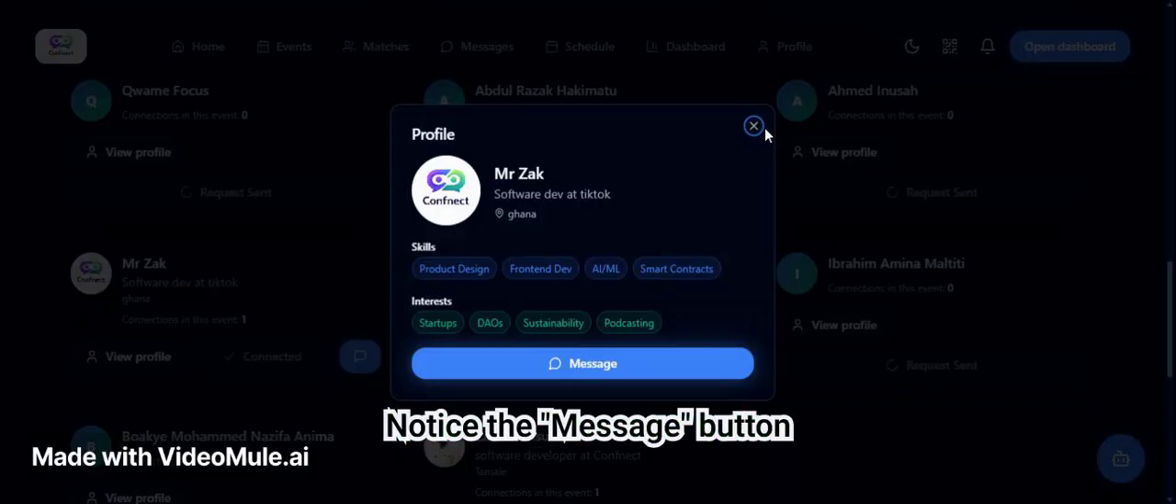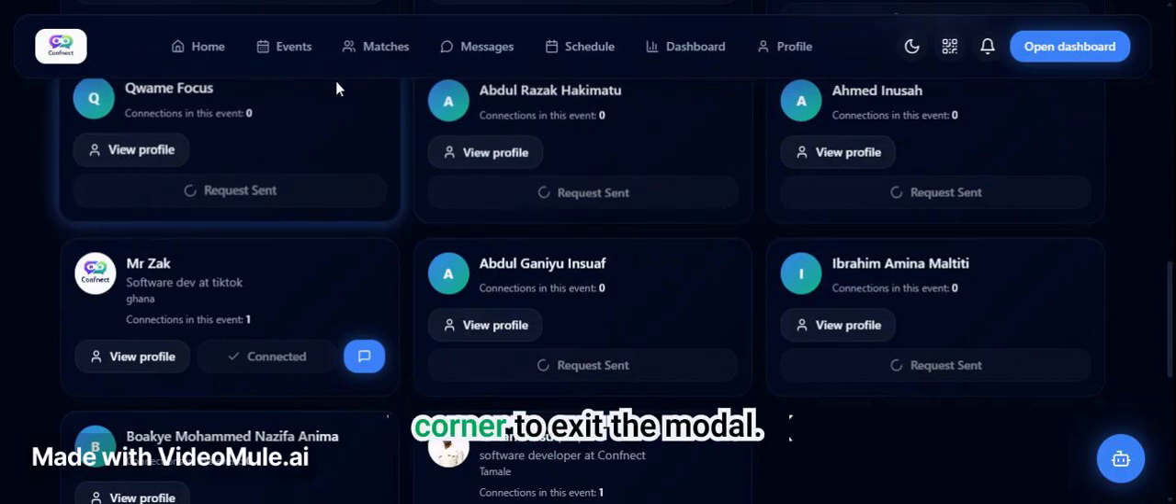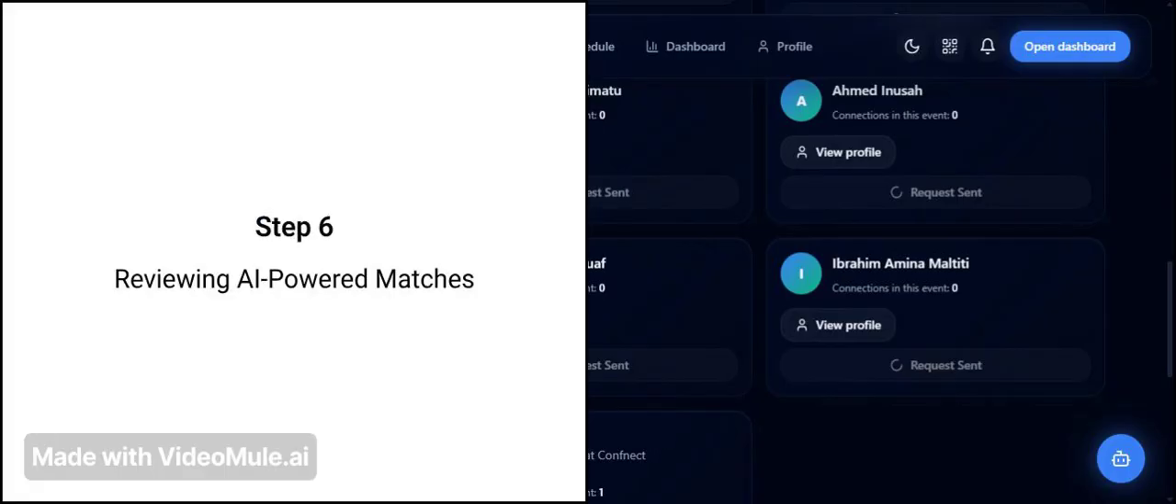Notice the Message button at the bottom too. This lets you reach out directly without leaving the profile view. Once you're done reviewing, click the close icon in the top corner to exit the modal. That gives you a full view of an attendee's profile, skills, and interests before connecting. Let's move on to the next step, which is reviewing AI-powered matches, where confnect suggests attendees you're most likely to connect with based on shared interests and goals.